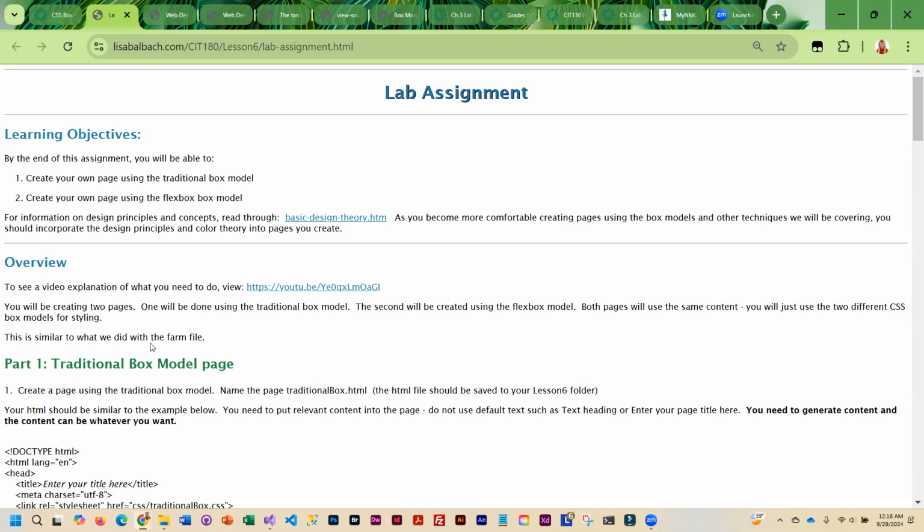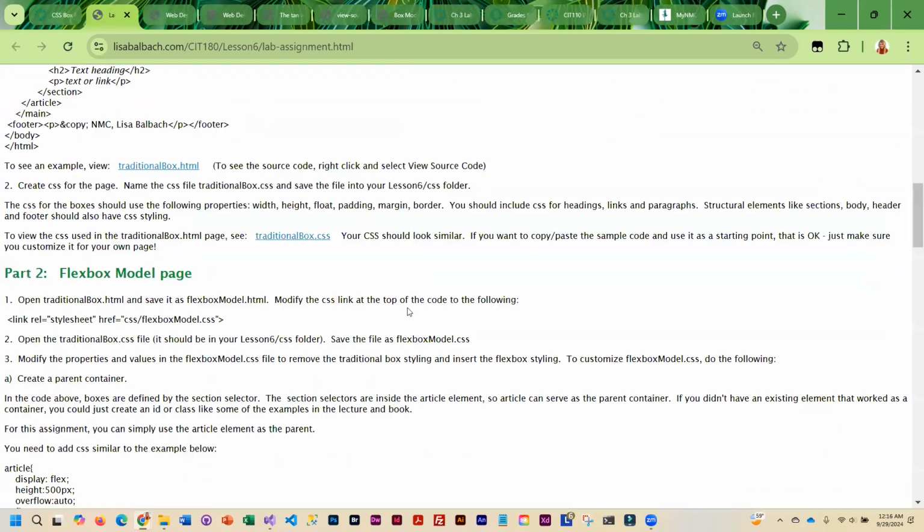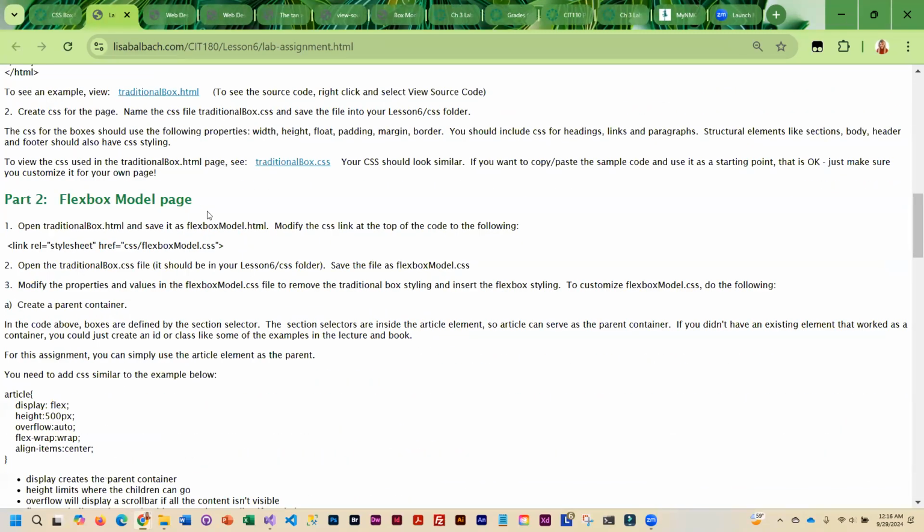So for the lab assignment, you are going to create your own traditional box page, and then you can use that same content for part 2, which is going to be creating a Flexbox page.